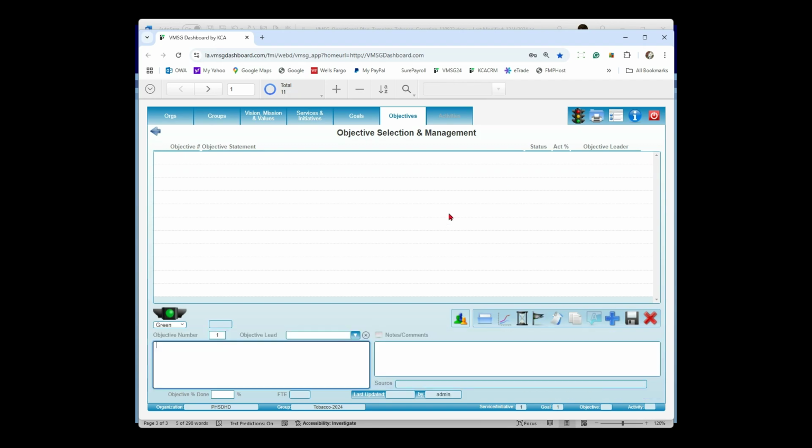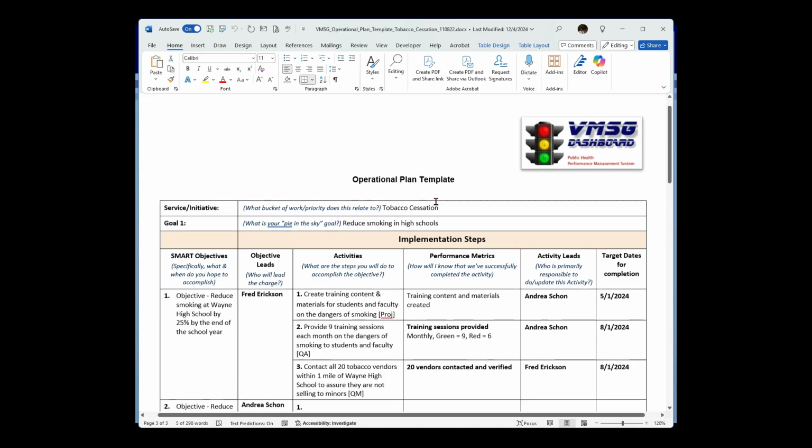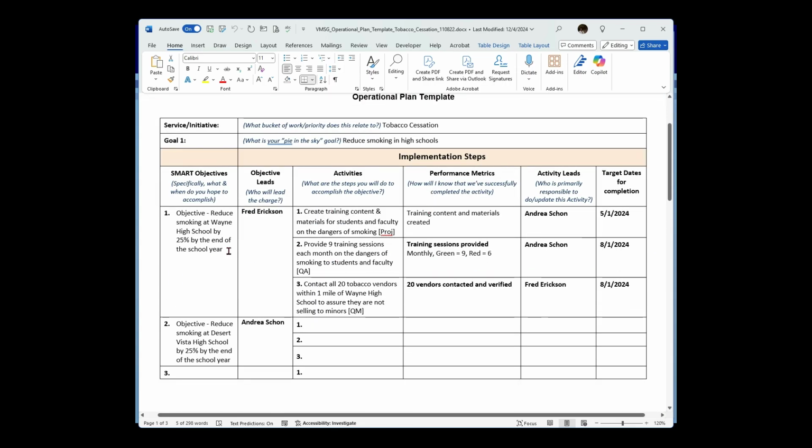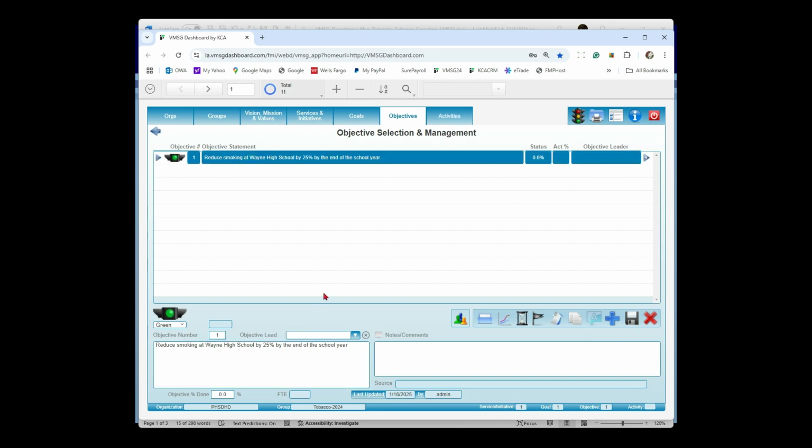I'll go ahead and open that up again down here, go back and scroll back to the top, and we'll grab our first objective, reduce smoking at Wayne High School. So I'll highlight that, Control C, go back over here, Control V, I'll put that in there, go ahead and save it. Now, the next thing we're going to want to do probably is add the objective lead. Again, the objective lead is the person responsible for getting us to that 25% reduction by the end of the school year and updating the status down here.